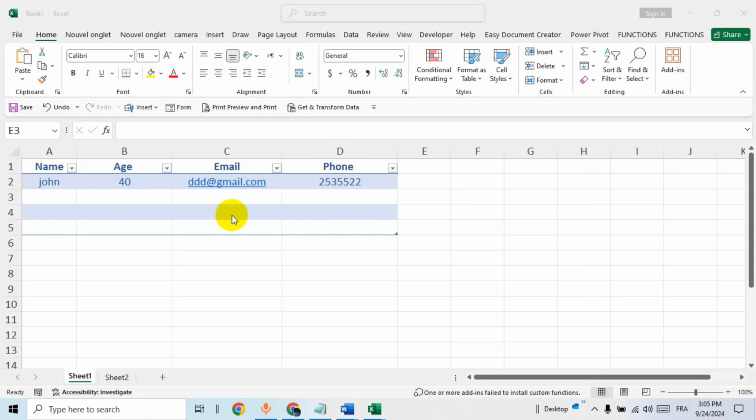Let's get started. First, let's talk about what a data entry form is and why it's useful. A data entry form allows you to input data into a table in a structured and user-friendly way. This can help reduce errors and save time, especially when dealing with large datasets.